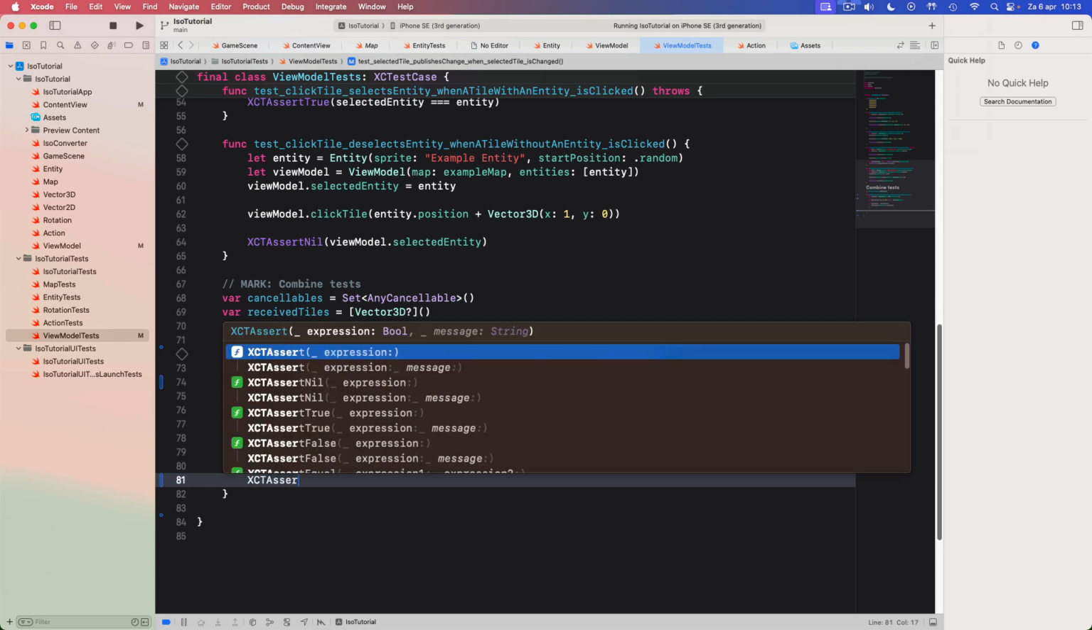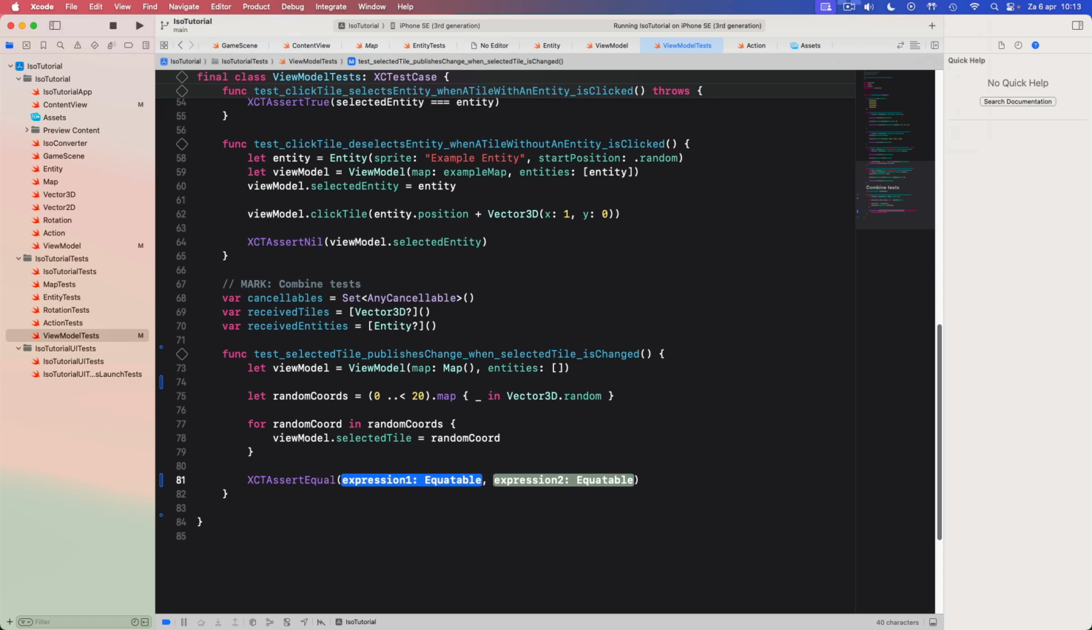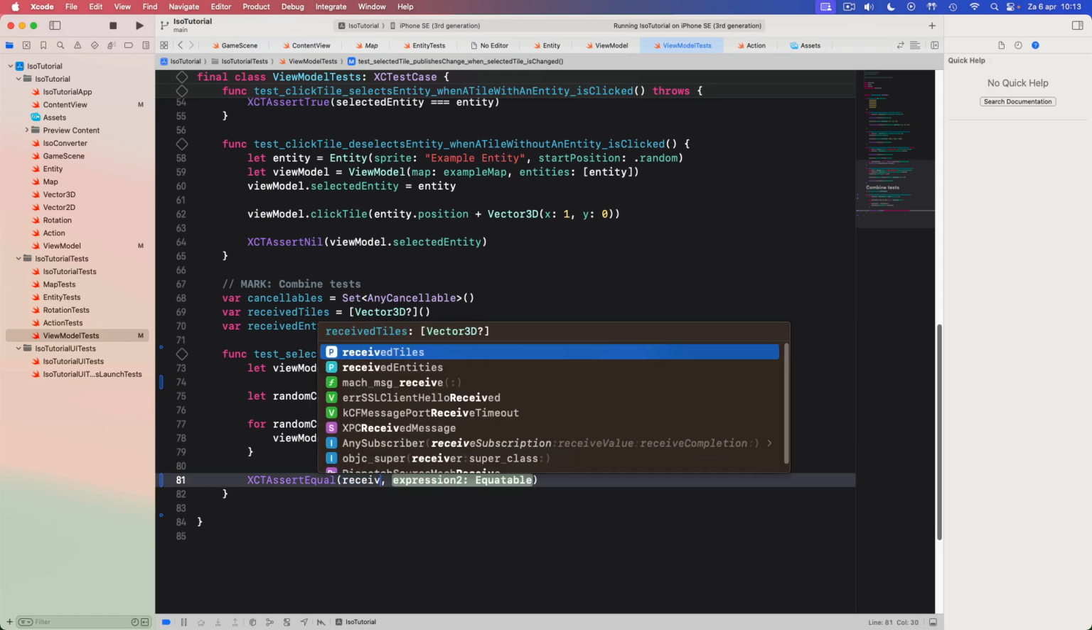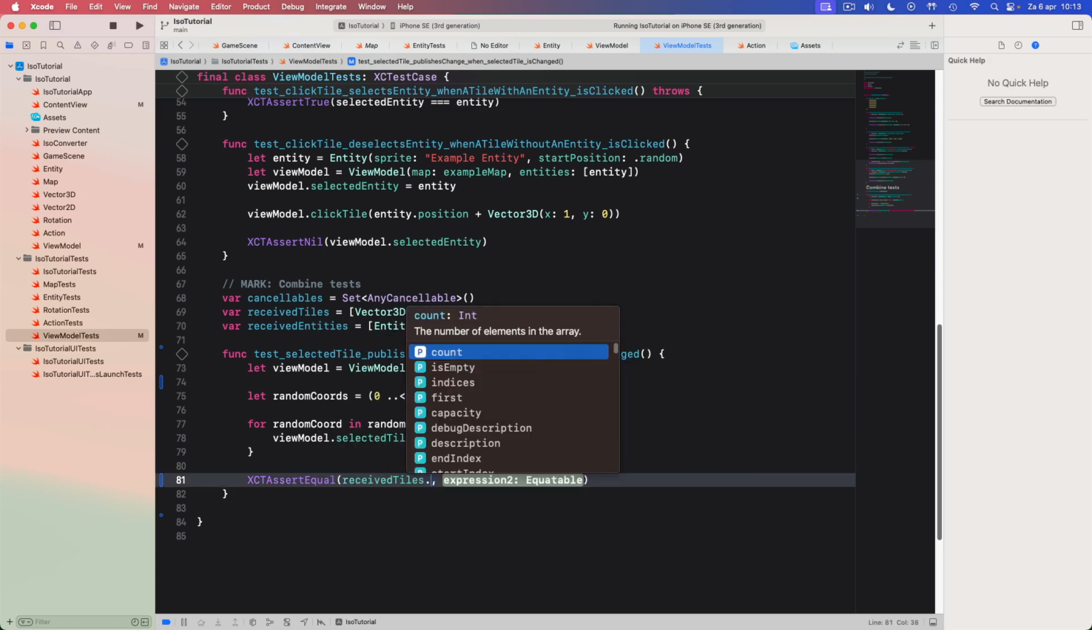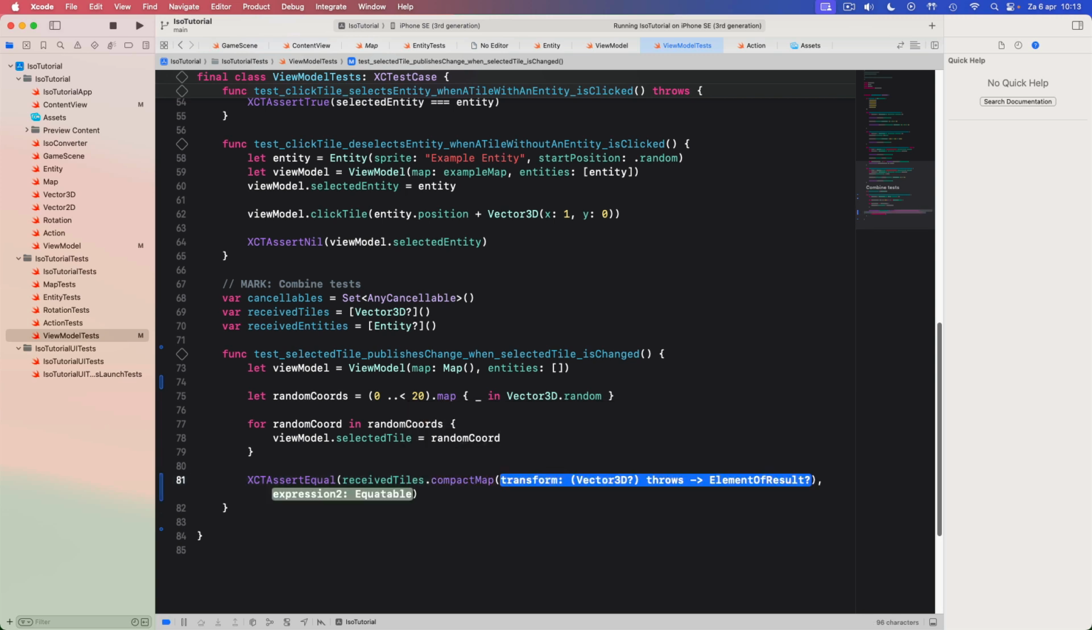And then we assert that our received tiles, and this time I'm only interested in the unwrapped ones, is the same as our list of random coordinates. So basically, this is what we're going to do.